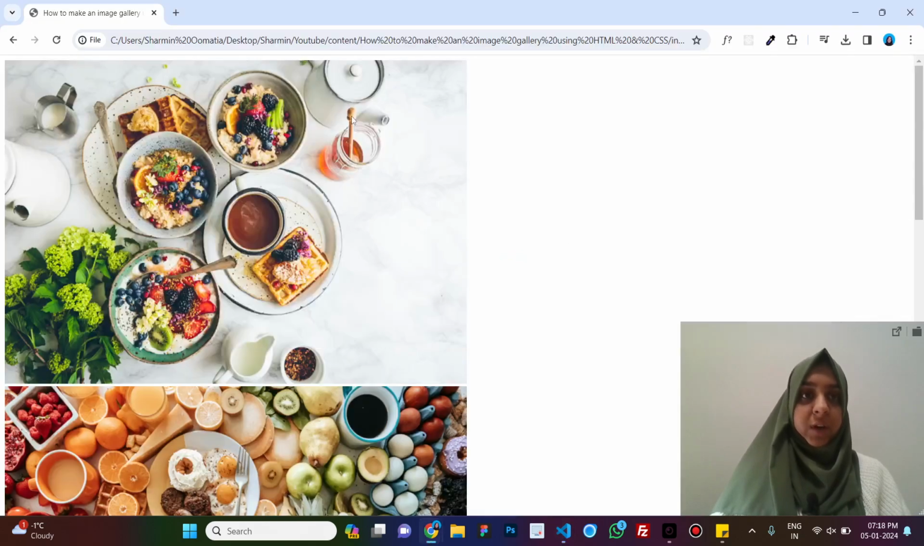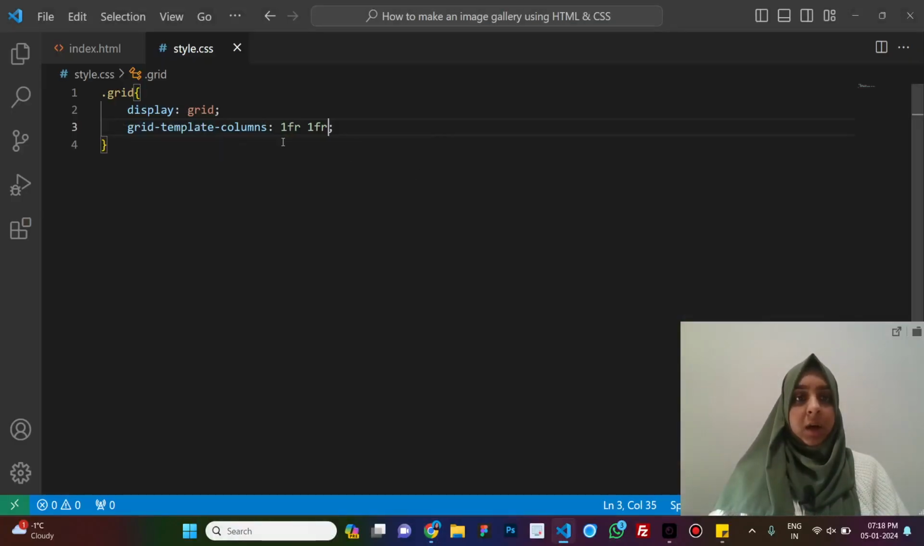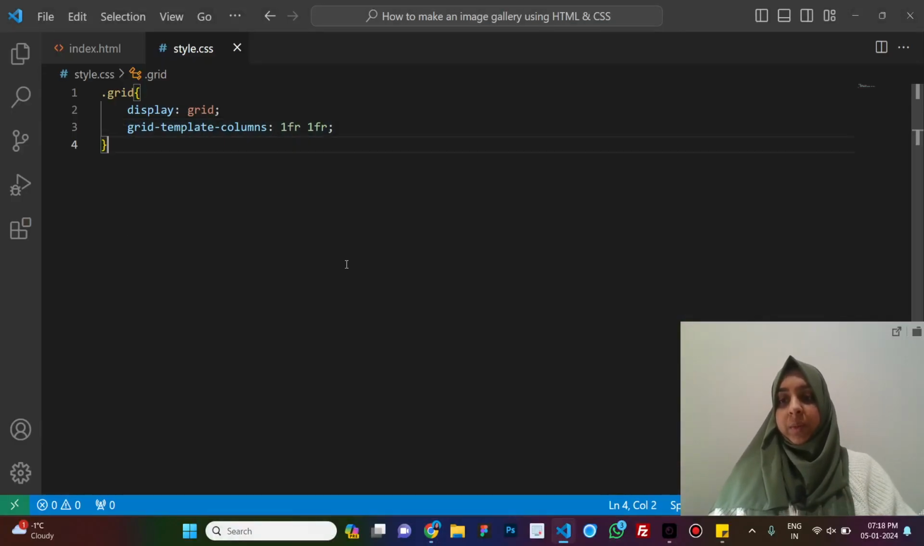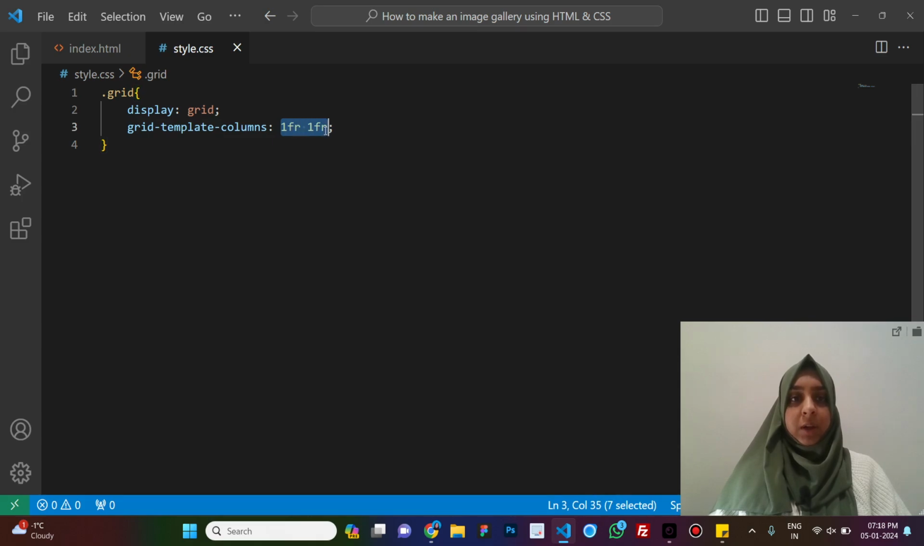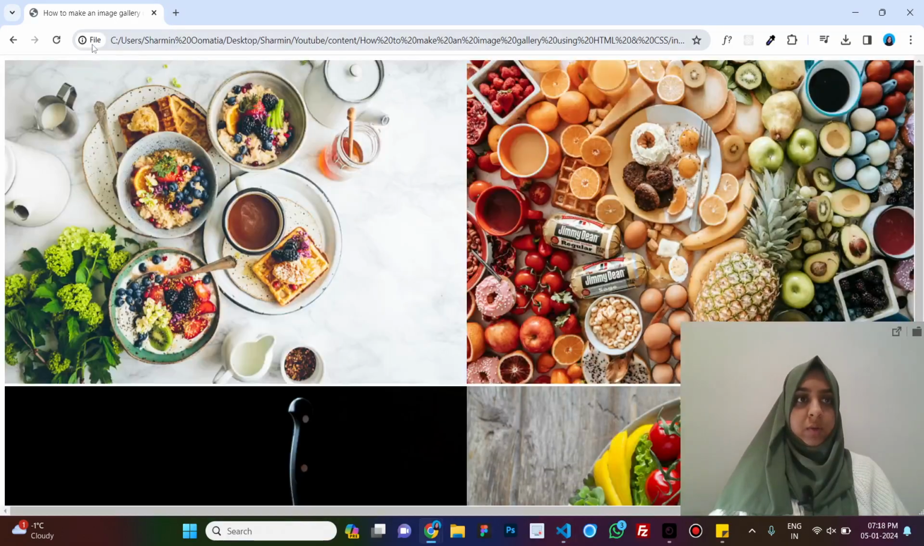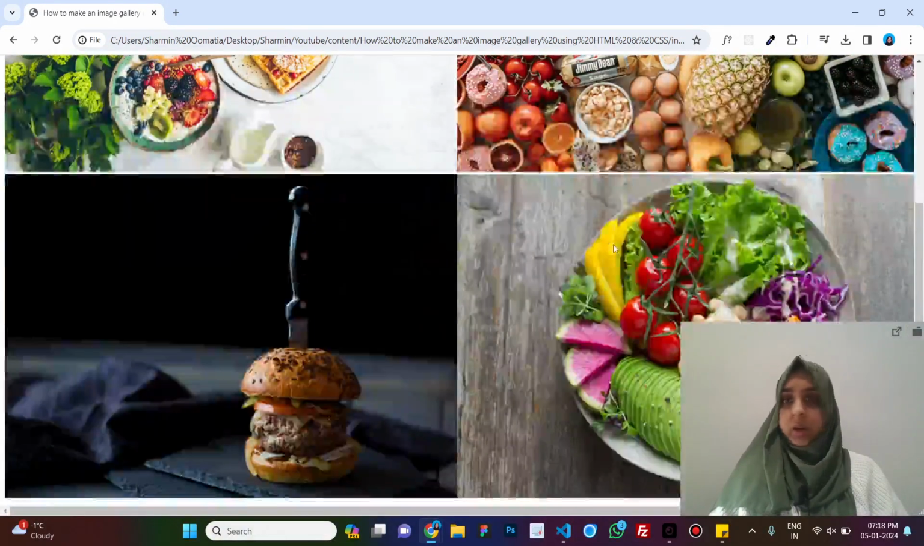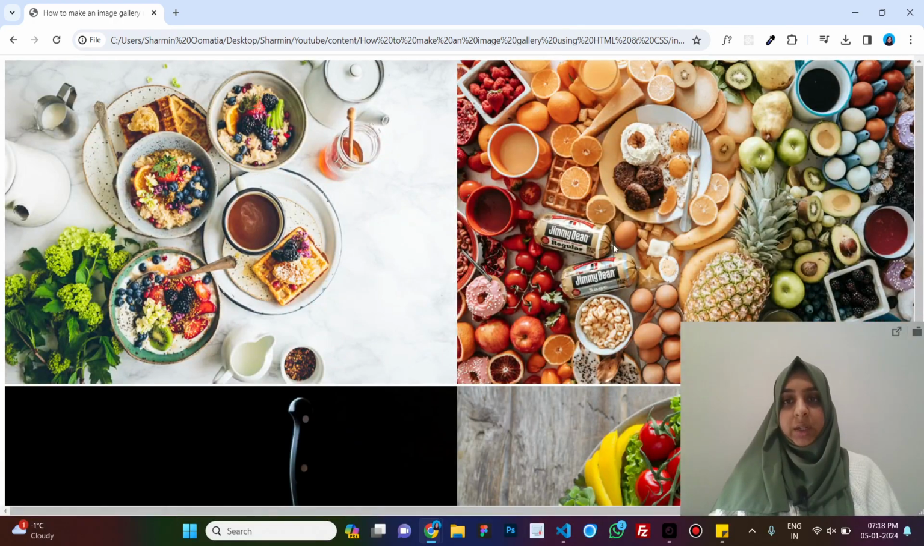If you're wondering what fr is, it is a unit to use with grid, which here is equal to 50% and 50%. Even in place of this, if you say 50% and 50%, it will work the same. So this is how you define your columns in grid. It is this simple. And here is your image gallery ready.